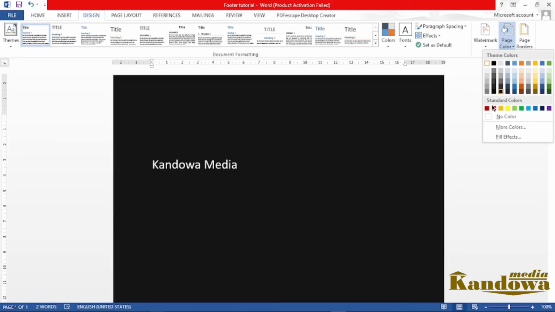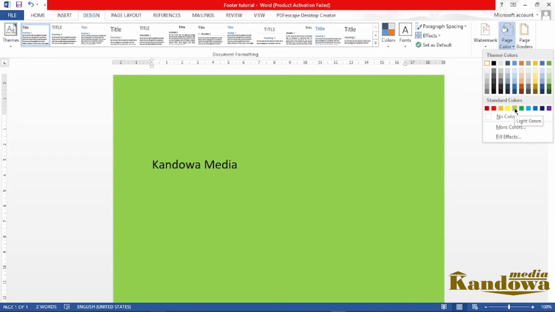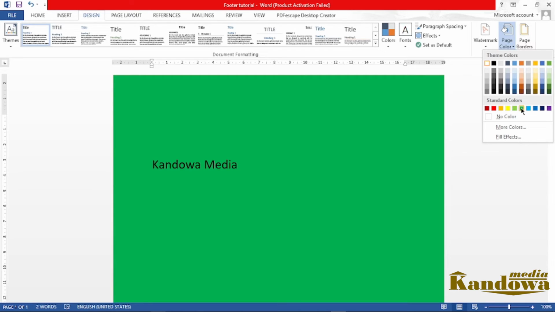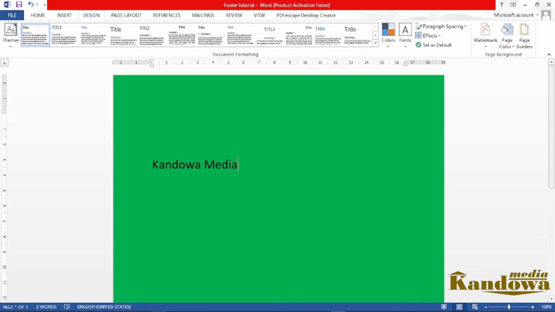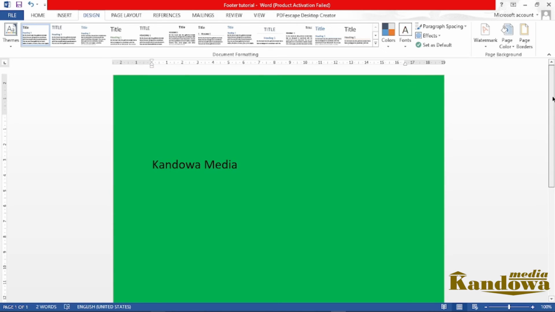You have all these colors to choose from. So let's say you wanted to make it green. So right there, green, and then once you click on green, as you can see, your whole page has now changed. So yeah, that's how you change your document color or your page color, background color in Microsoft Word.